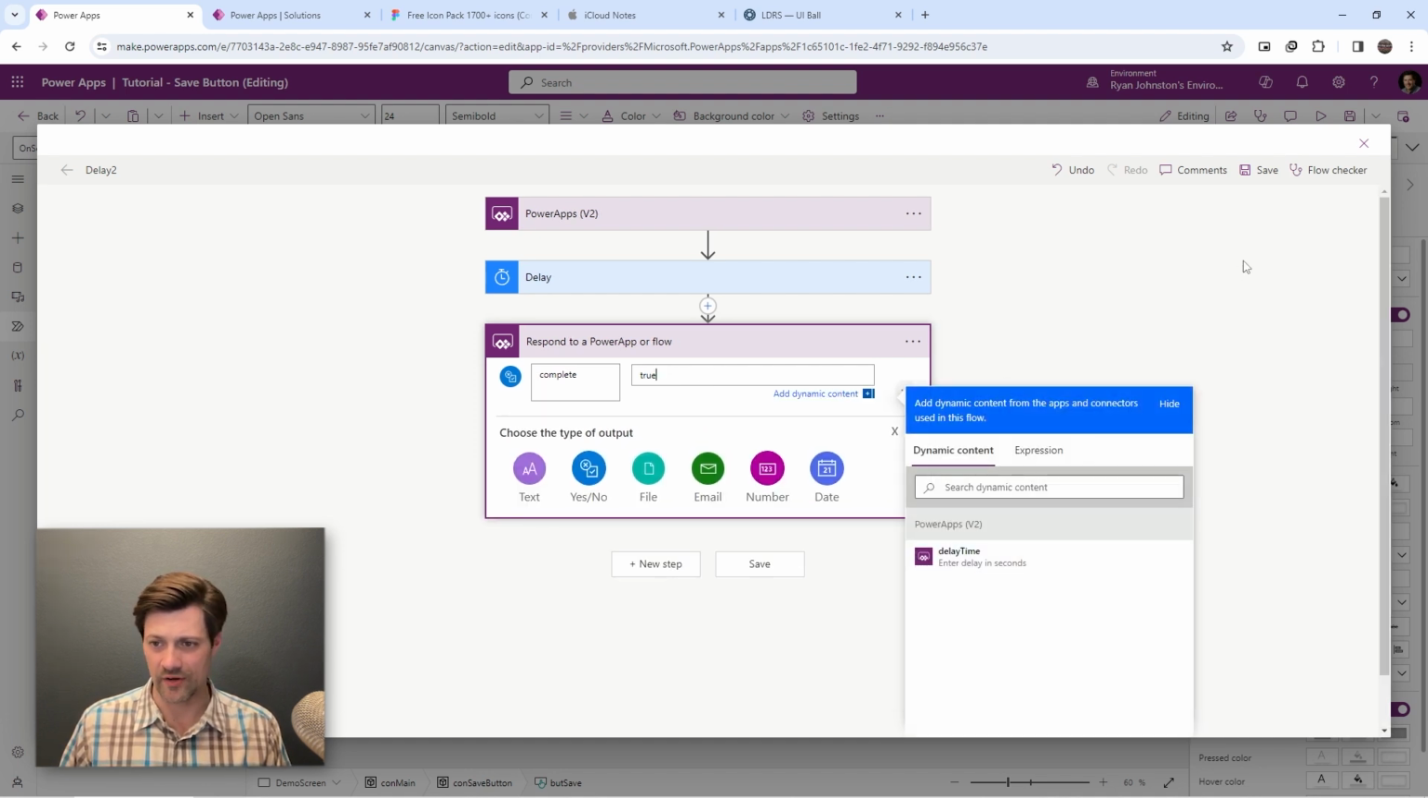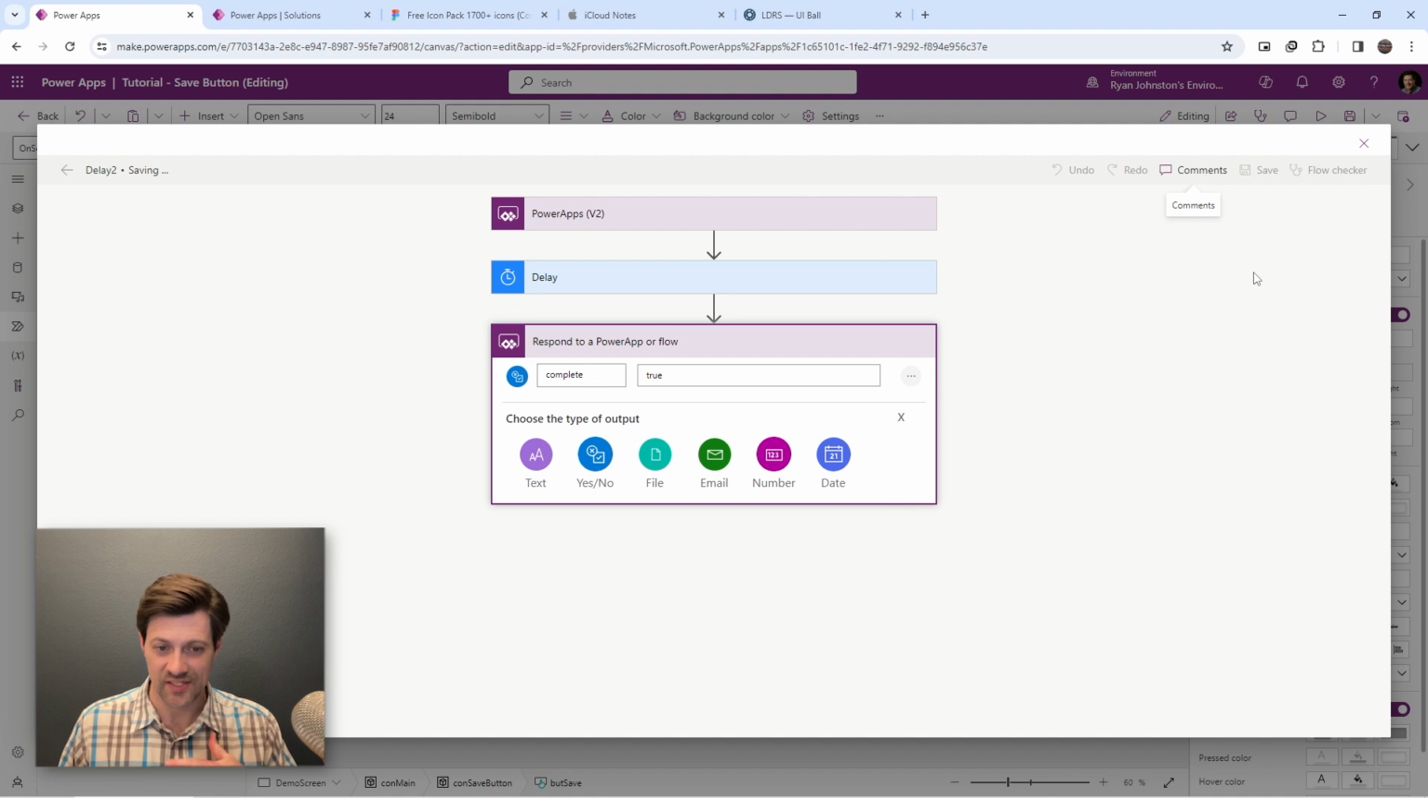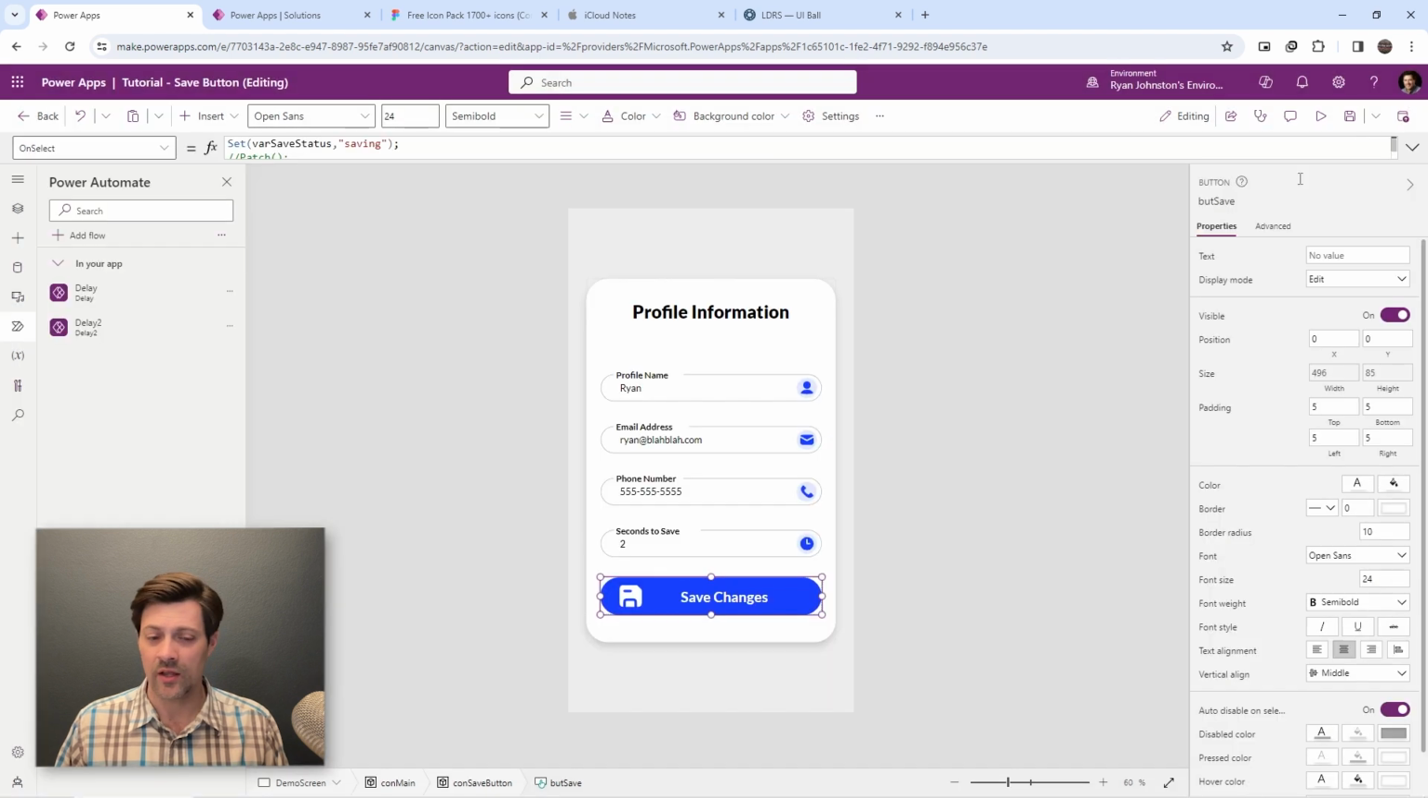And we'll say true, whatever. It literally does not matter. It just has to send something back to make Power Apps wait for it to complete. So we've saved, we're done, let's get out of there.